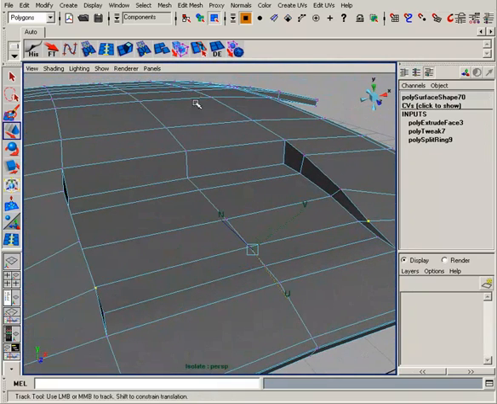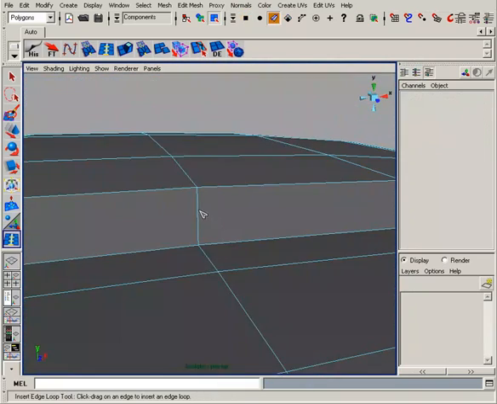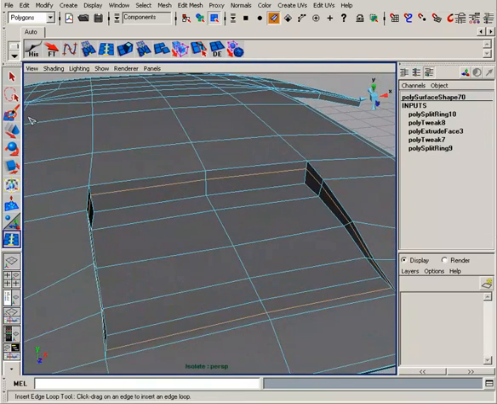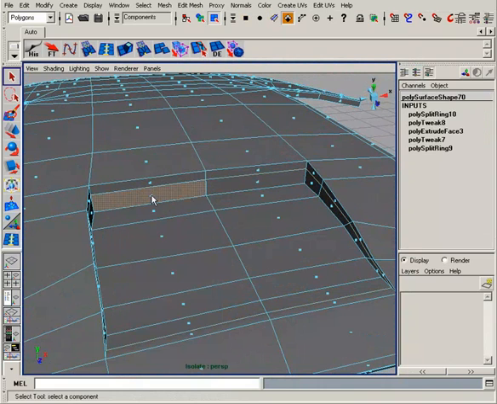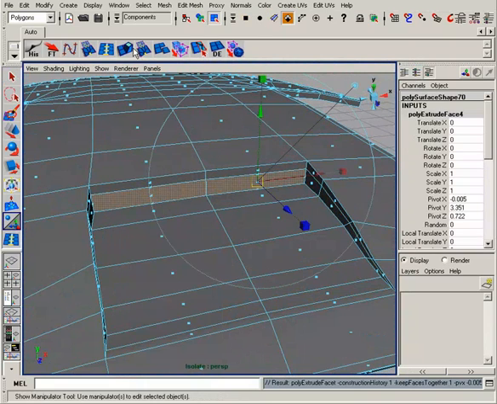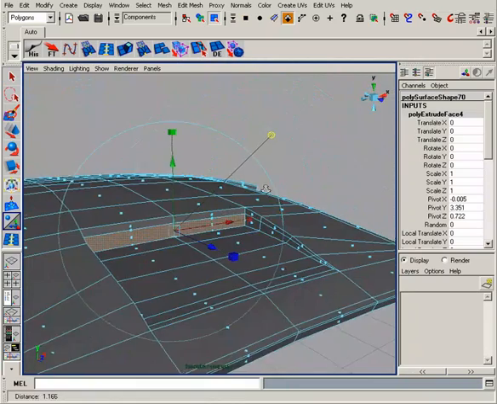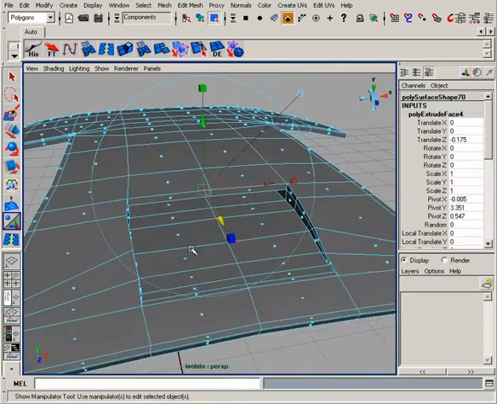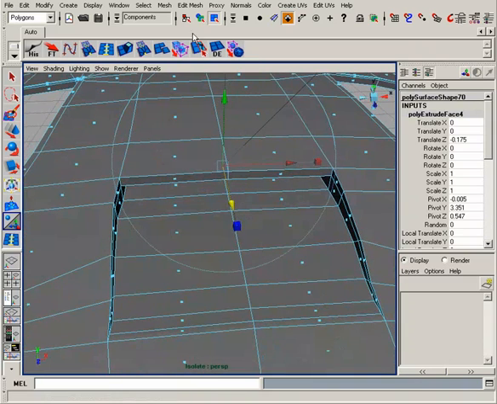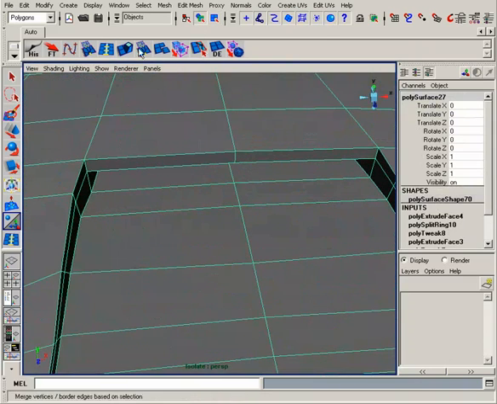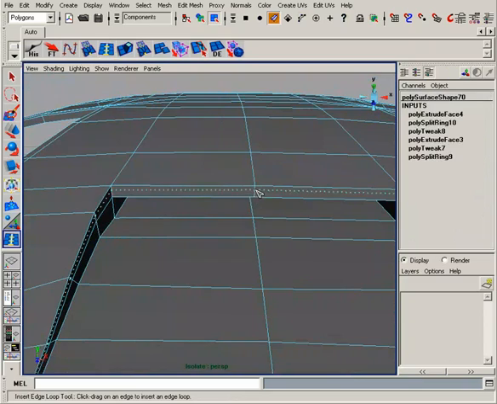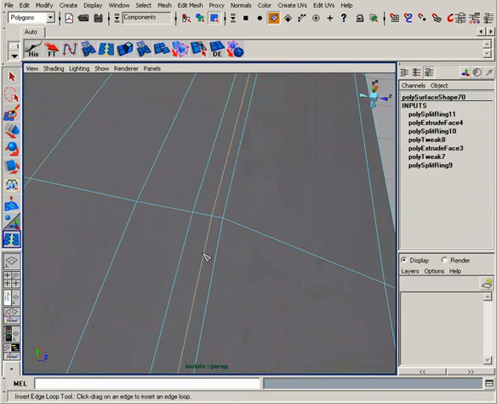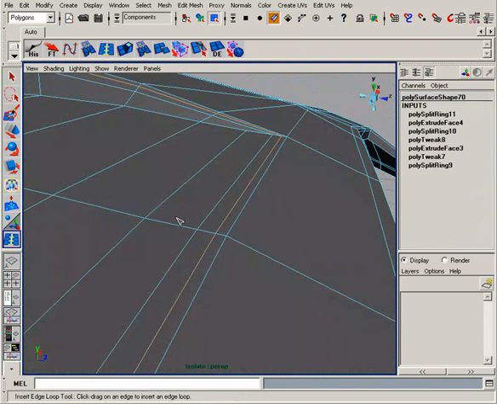Alright, so now I'm just going to add one edge right here, just going to end up going all the way around, so that I can come in here and grab these faces, and then just extrude those straight back. I'll just extrude that in. And now what we need to do, I'm going to add one more, probably right at the top here. And then we can go in here and space these out a little bit.